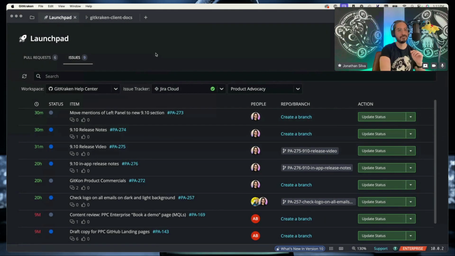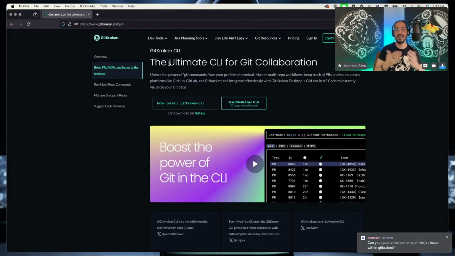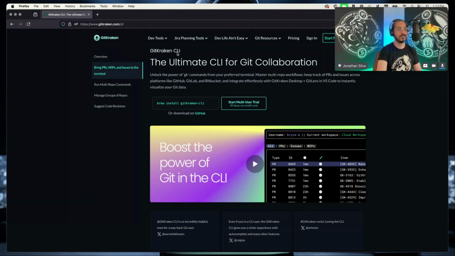Okay, I think I have just enough time to show how GitKraken CLI integrates with Jira issues. So if you're someone who doesn't really use GitKraken Desktop, maybe you're just a CLI person, I would like to point your attention to the GitKraken CLI, which adds features to your terminal of choice and makes it so that you can interact with pull requests and issues in ways you may not have before. And so this is just gitkraken.com/CLI in case you want to take a look at it and learn more.